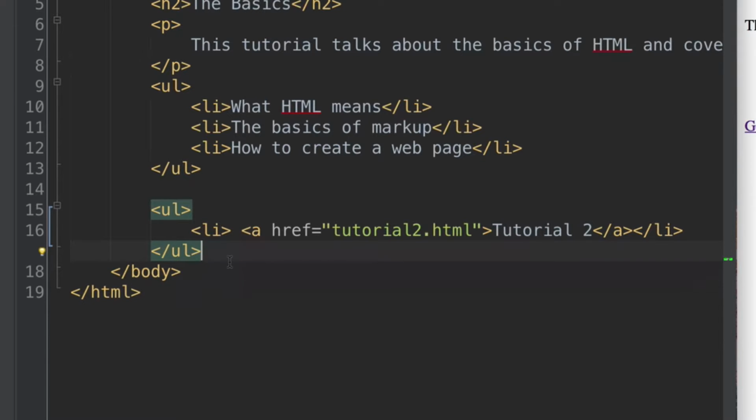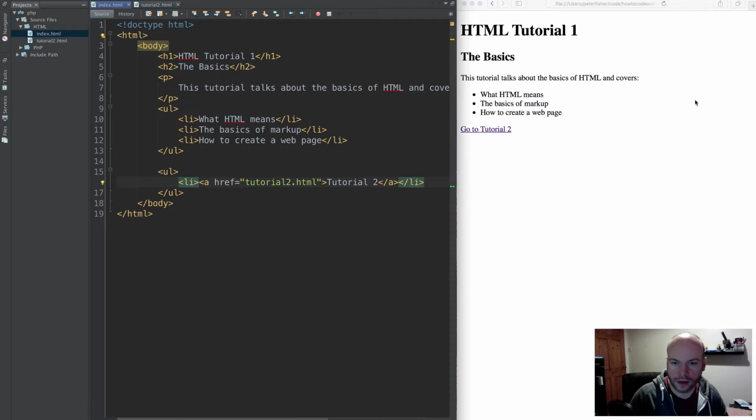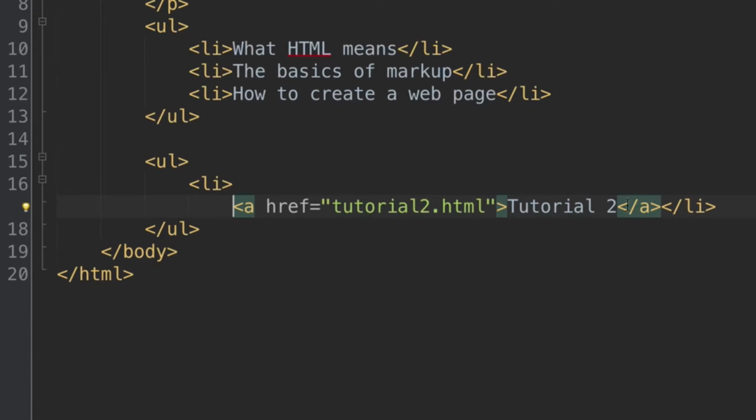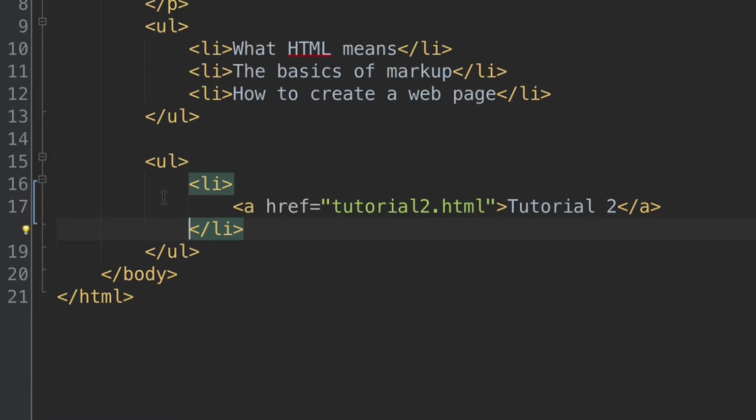Save that. Just double check that looks good. Refresh the page, and there we go. I've actually nested the A tag within the LI. So what we've got here is essentially 3 nests. In fact, 4 nests, because the UL is in the body, which is within the HTML, and the A is within the LI, which is inside the UL.